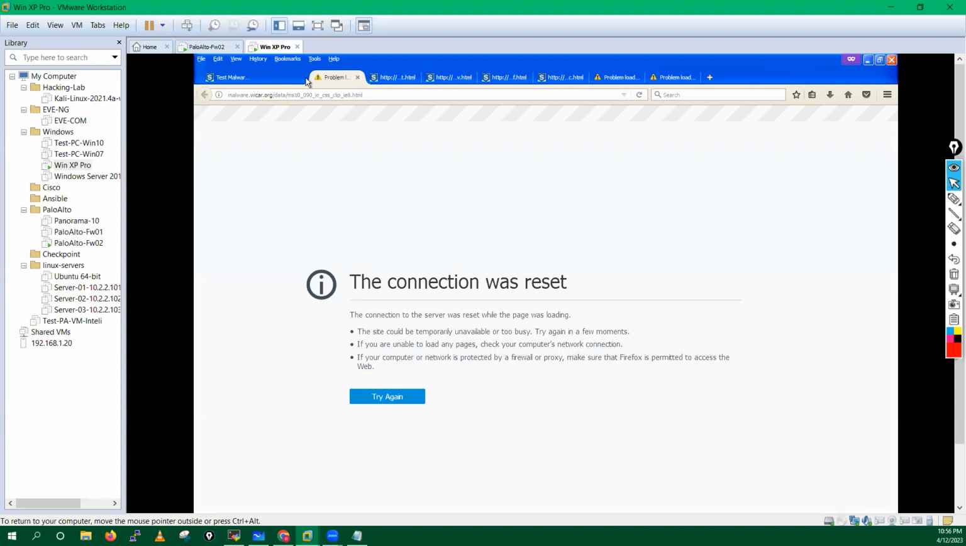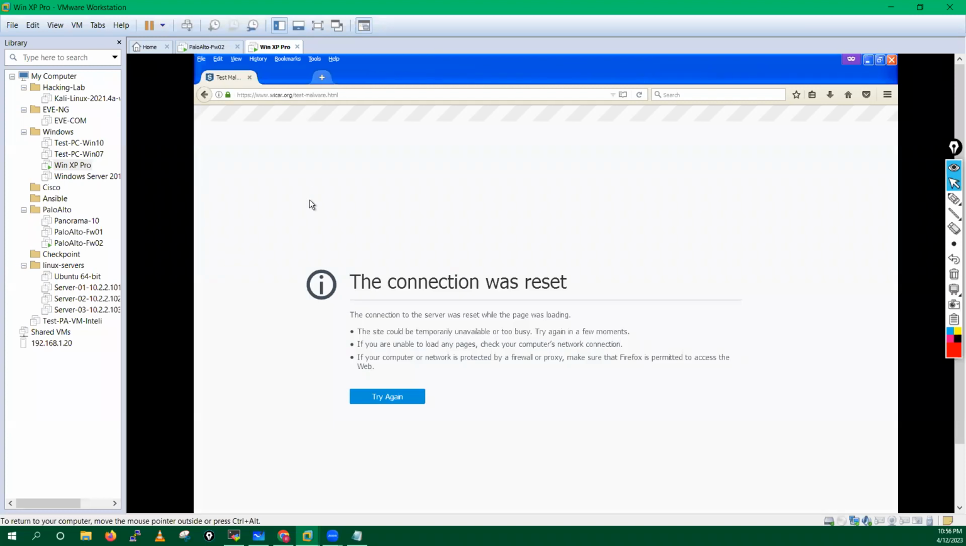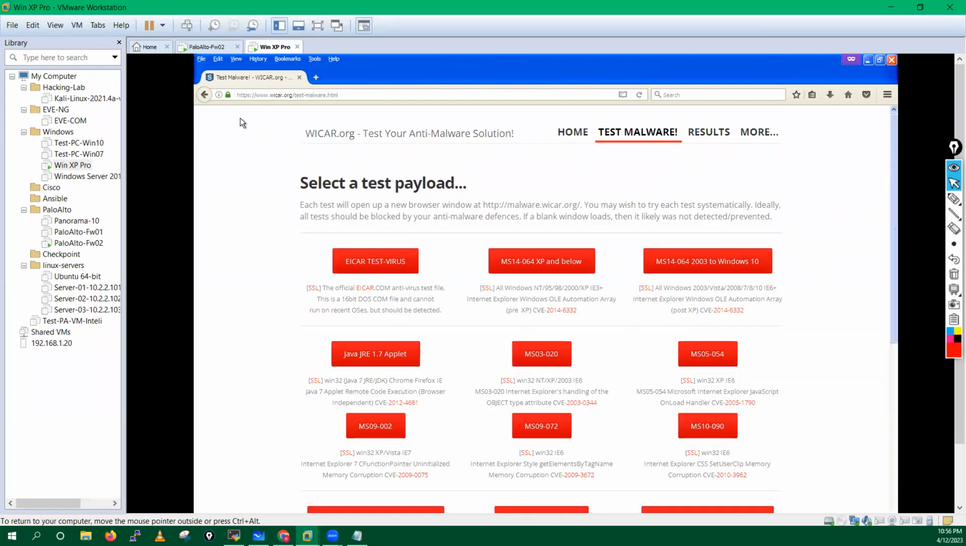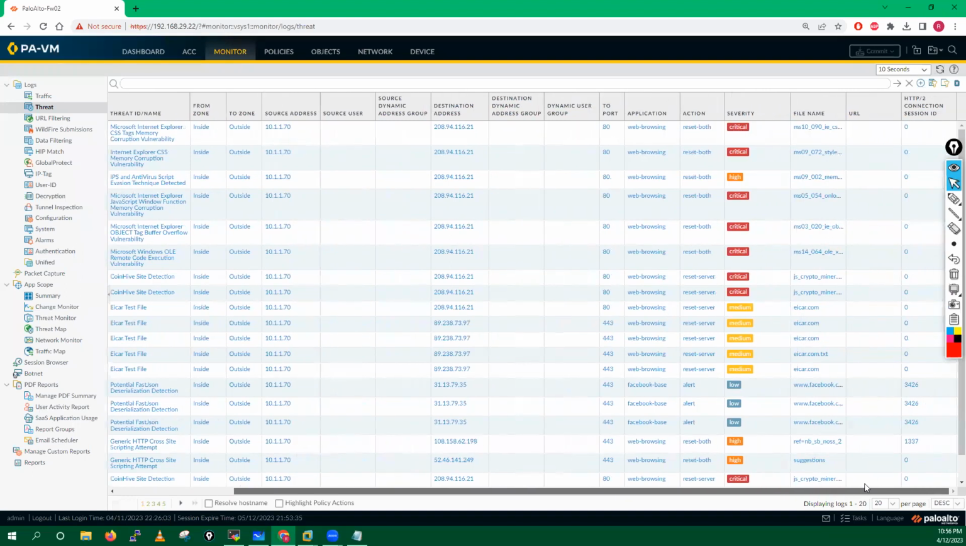So guys, that's how we will test the vulnerability related stuff. Then things are working basically fine. Our protection is working fine because we are able to see the logs. Guys, this is known as your vulnerability protection in your Palo Alto firewall. You can also see the severity level, like critical, high, we have all these details. File name, everything you can get.